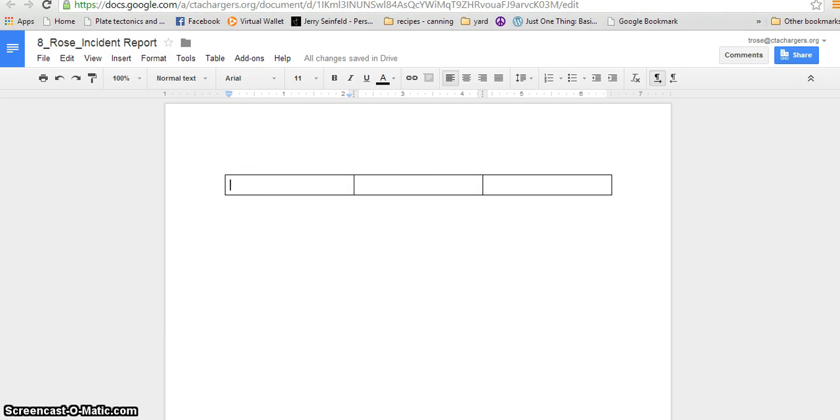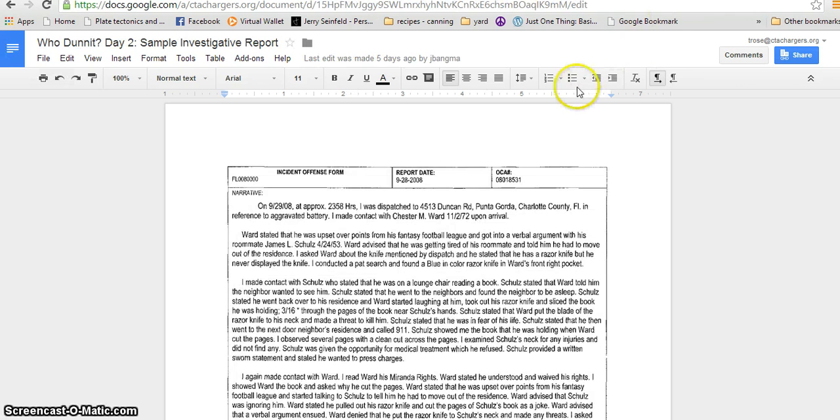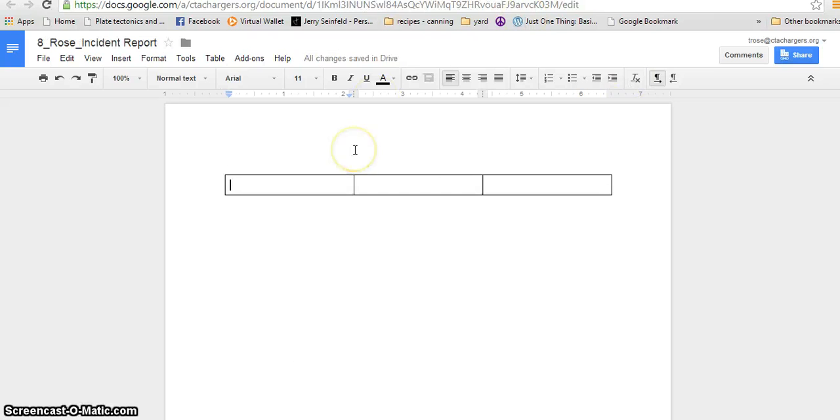So if I follow this example, I've got to find it, got 20 tabs open. So incident offense form, report date, and then the number. Okay, so I'm going to bold that incident report form. The report date, and bold that again, and then it's going to be number. Okay. Now, if I pushed tab, I would get a whole other row, and I don't want that.